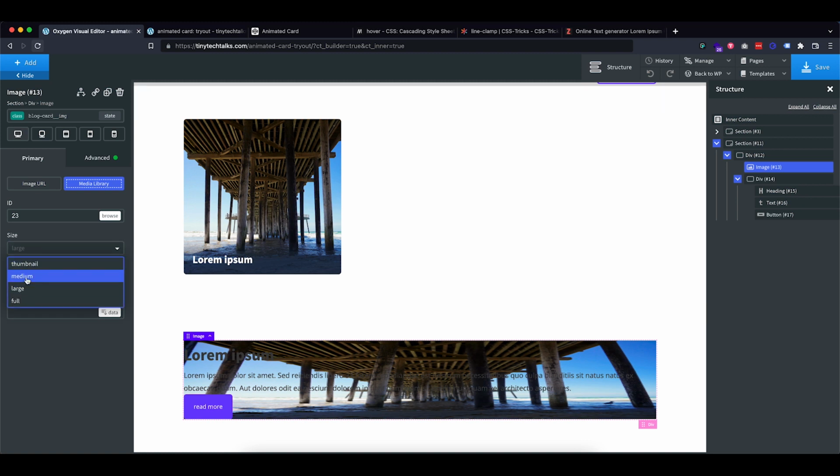So first off, let's set this to medium. I think, okay, let's keep it on large for now. We might have to change the size as well. But as you can see, it's now really stretched and weird.